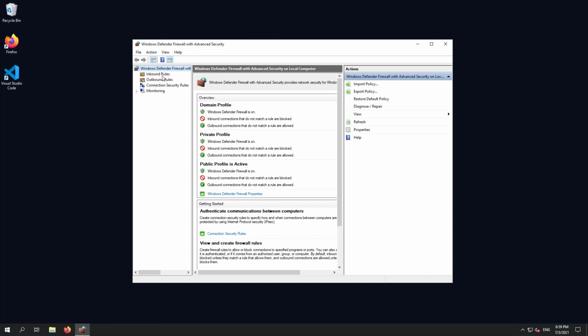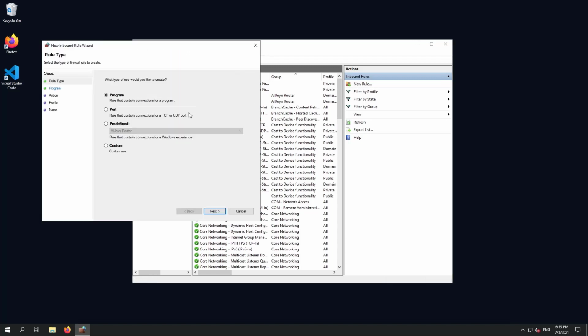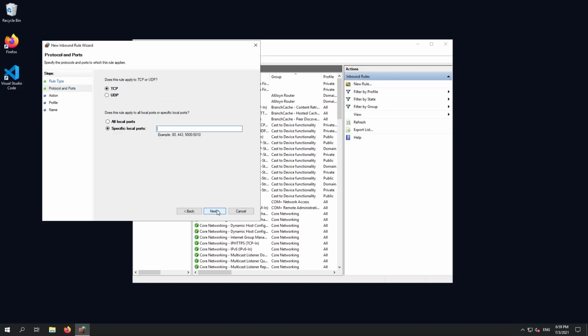You're then going to create an inbound route. So this is all of your inbound traffic. And then you're going to click on create or new rule. From here, you're then going to click on the port option, which is the second option down, and then click on next. Now we're going to have to create two ports. So we're going to create one for TCP first and one for UDP.